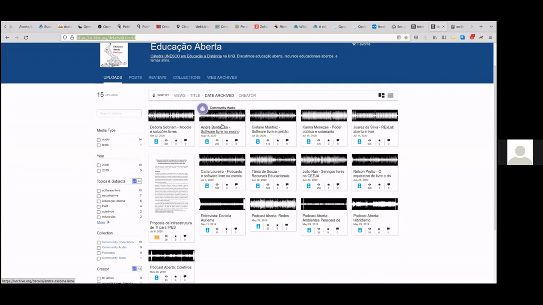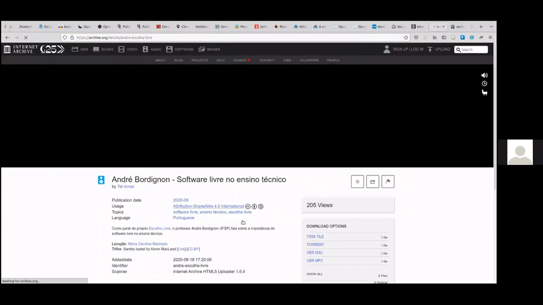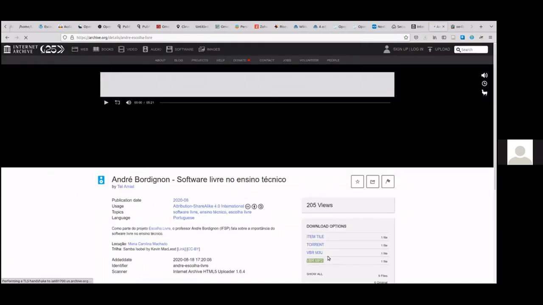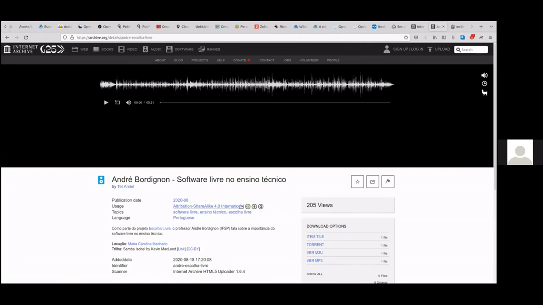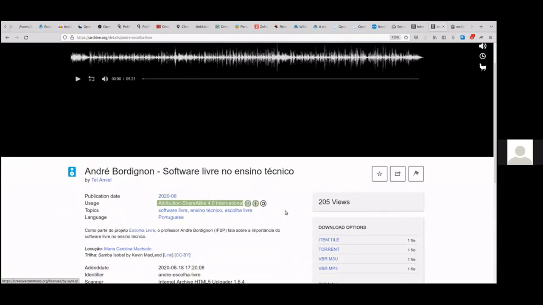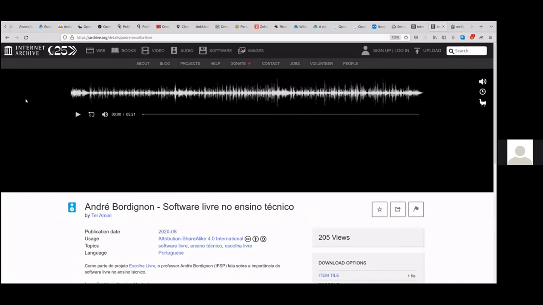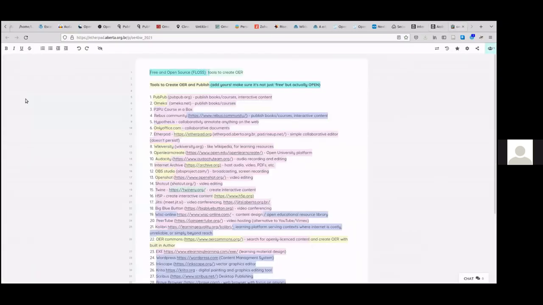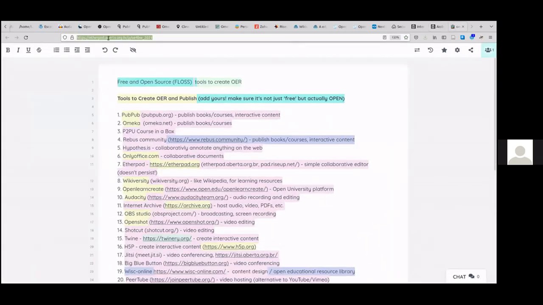The Internet Archive allows you to host this content using an open license and in multiple open formats that people can download. It converts automatically to a number of different formats. It uses by default the options of open licenses, and you can share this content openly without having to resort to proprietary platforms. There are many, many others, and I will share finally with you a link from the last time I did this talk.